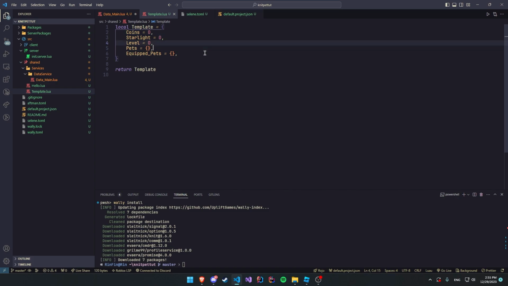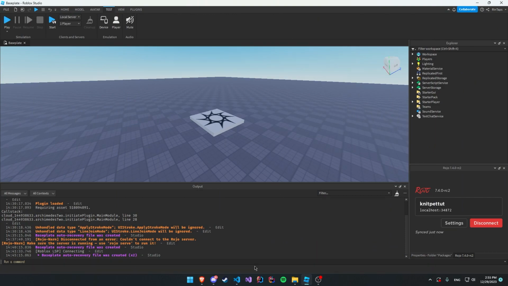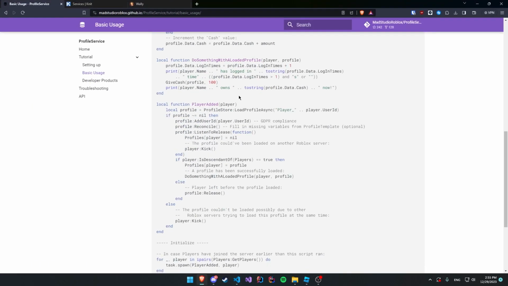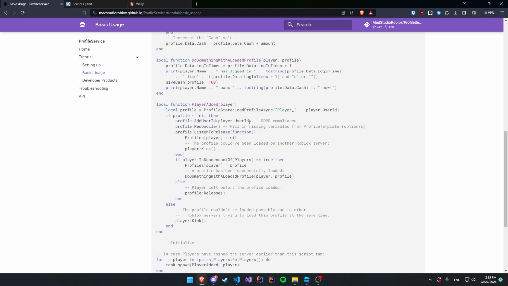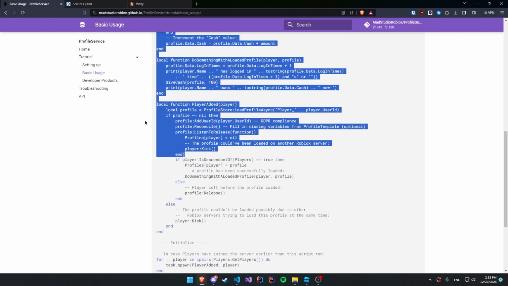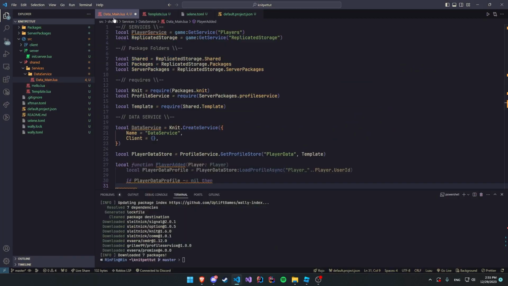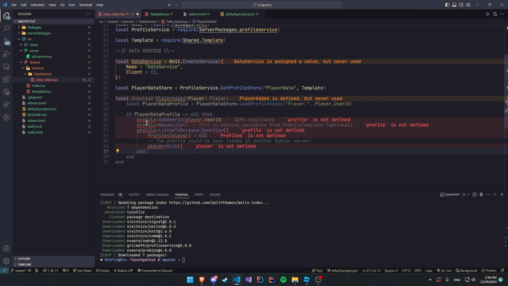Oh yeah, look, I totally forgot. My bad. Oh, okay, there. Listen to release is basically if it gets released, it gets kicked. Basically, it prevents kind of duping. If you load into another server before it saves the data, it's going to kick you. Let's just copy this real quick and paste it here like this.